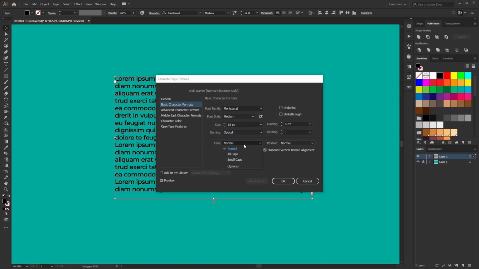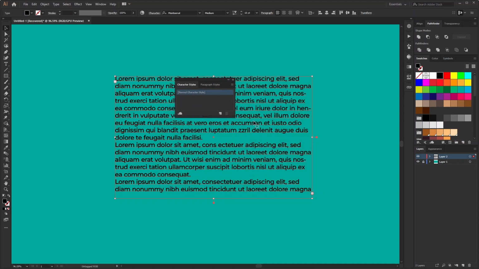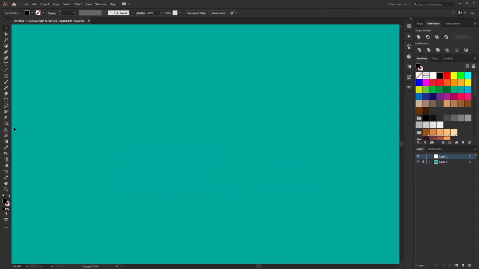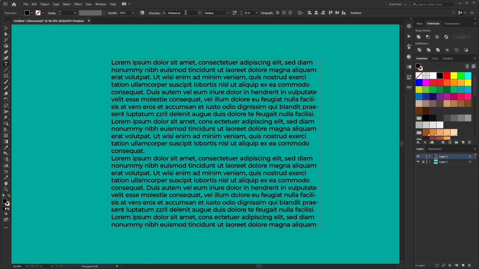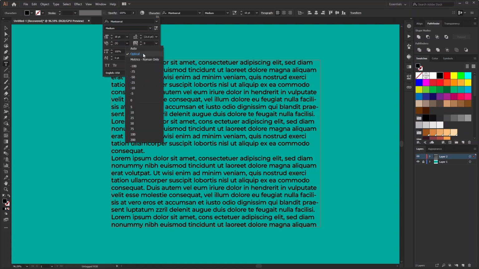You can change many other things like font case, position, leading and tracking as default. I will leave them as they are. Click OK and close this window too. Now let's delete this text and type new text. And this time you can see on the top that the default font is no more Myriad but Montserrat, medium, 18 points. Even inside the character panel you can see the kerning is optical, not auto anymore.